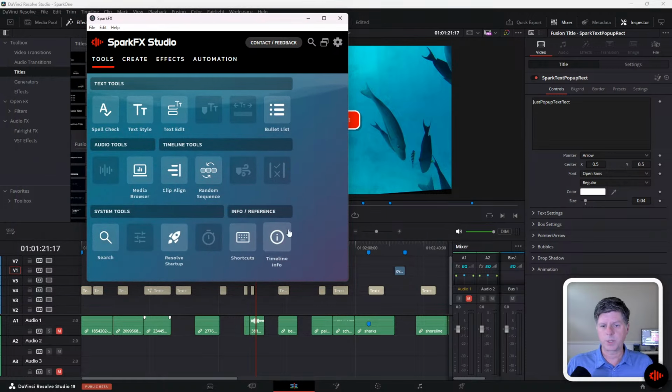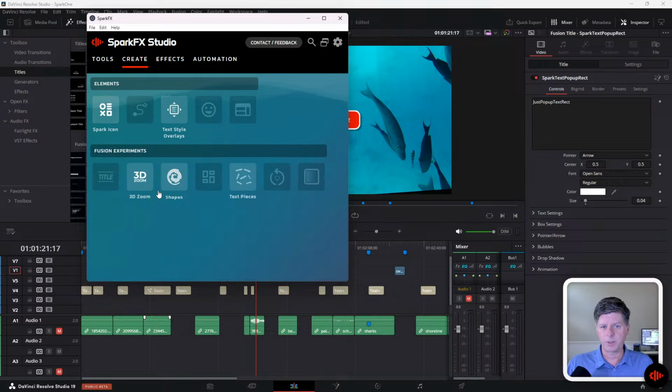Okay, what else? Shortcuts, timeline info. Yeah, I think that covered a lot of the stuff. I don't think I left anything out. There's the shape. We can create some shape animations.